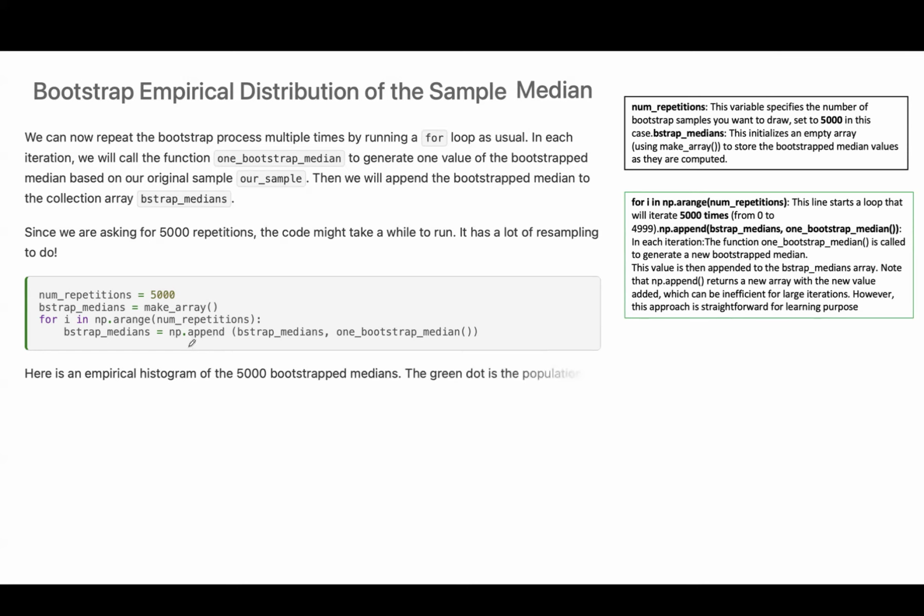Please note that np.append basically returns a new array with the new value added to it, which can be inefficient for large iterations. However, this approach is straightforward for learning purposes.